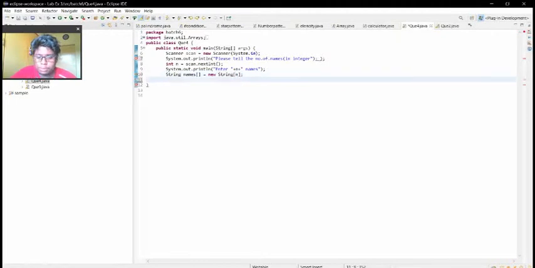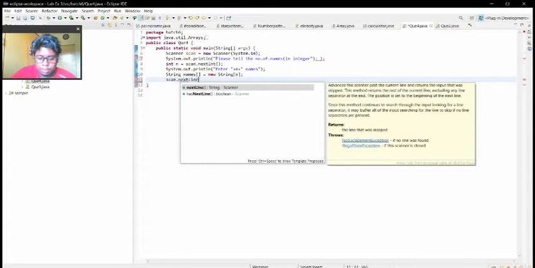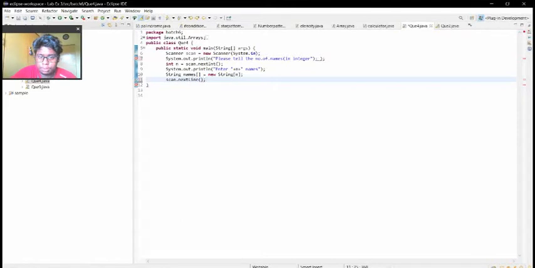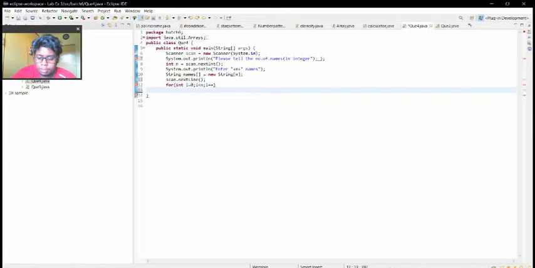Now I want to scan.nextLine(), and then I'm going to give a for loop: int i equal to 0, i is less than n, i plus plus, and then I'm giving one curly bracket.